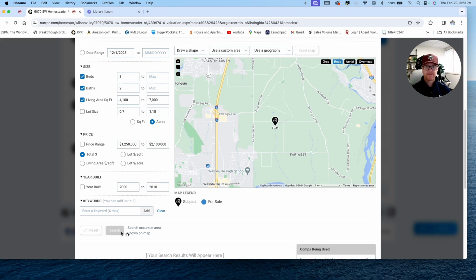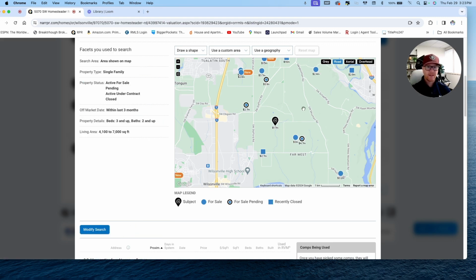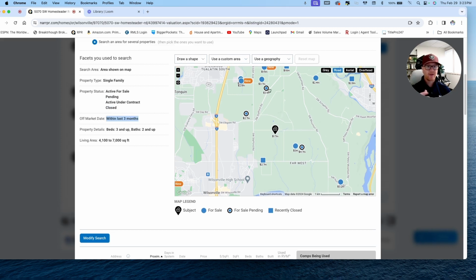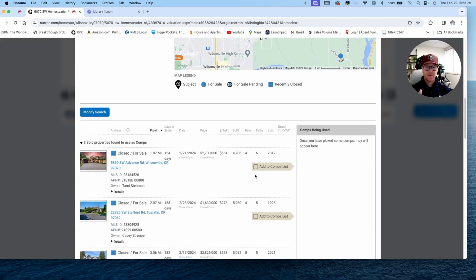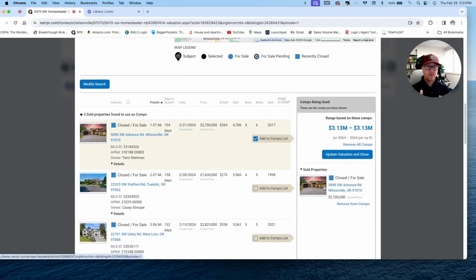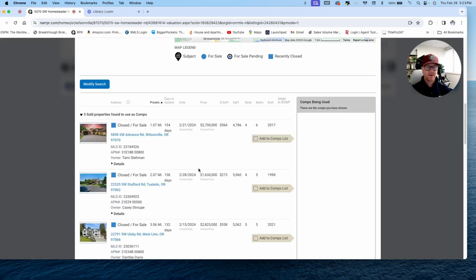And then you just press search and it'll tell you if you don't find anything, but it did find some that match. This will tell you area shown on the map, single family, active for sale, pending, active within the last 3 months. And this is the square footage that I asked for. So now you can go down here and actually see the homes, and you can add them to the comp list, which then adds the value range for this house based on that comp.